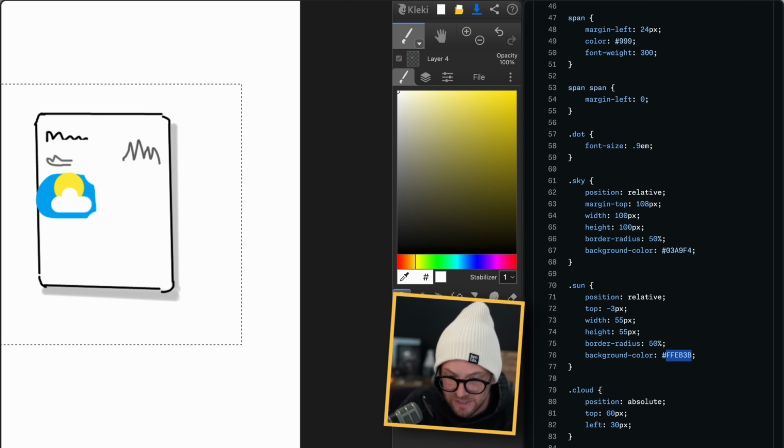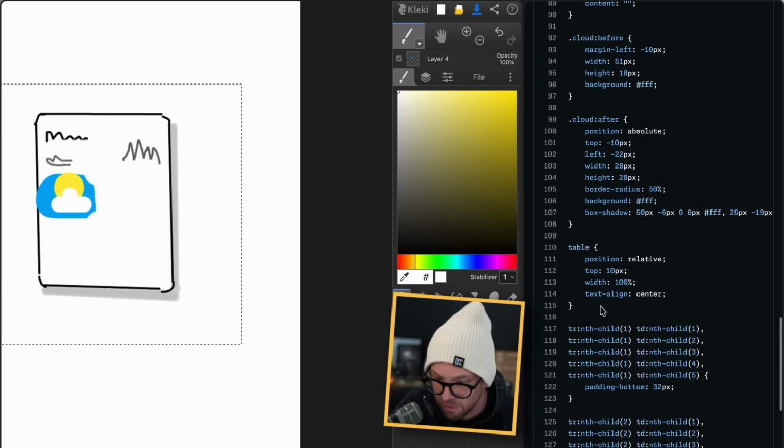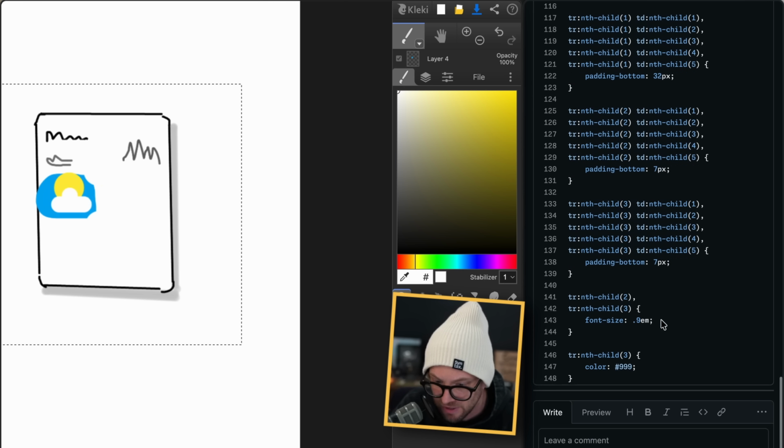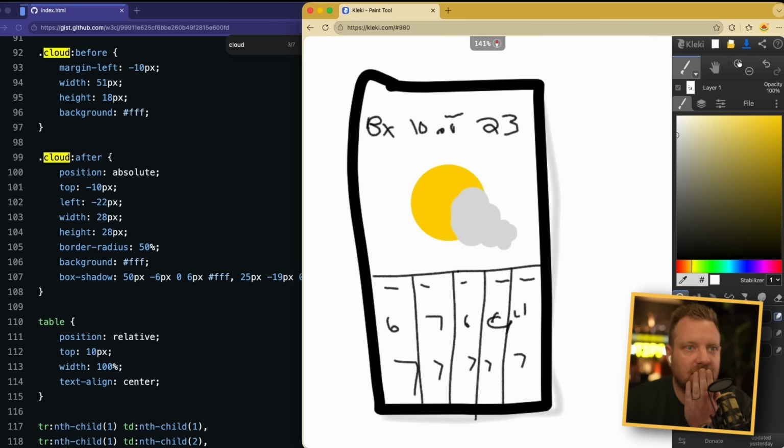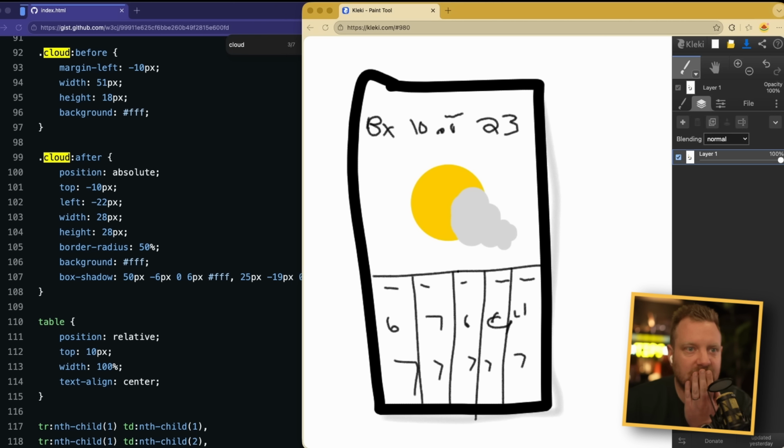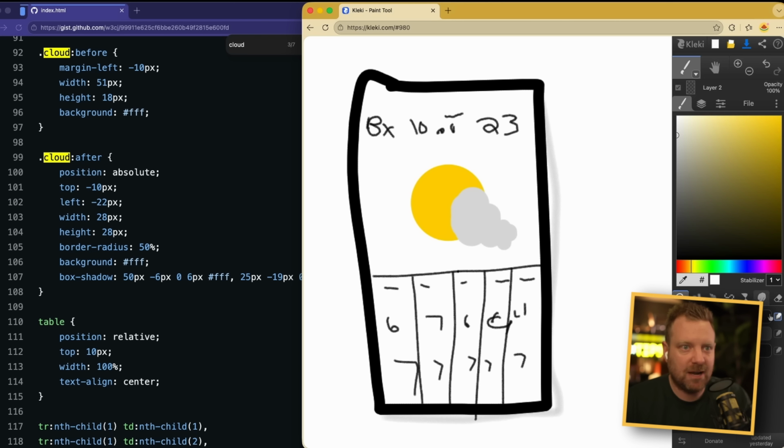Okay, and then the text for the table. What about the table? We don't have any font color for this. Okay. No, that's zooming. Add a layer. Oh, I don't want to copy it. No, I don't want that. Plus layer. Okay, but can I move the layer down? Okay, good. I'm gonna go grab that blue color.